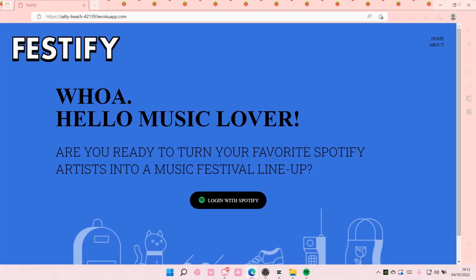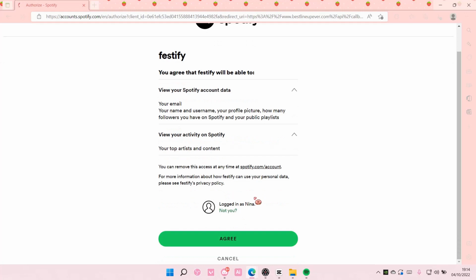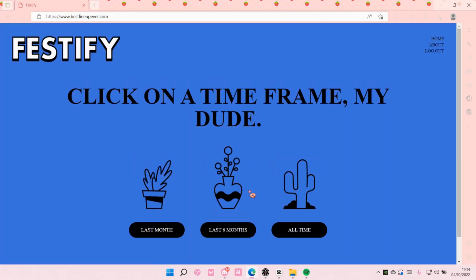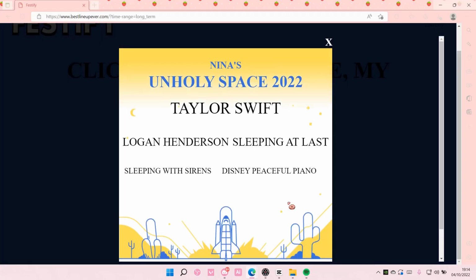In this video, I'll be showing you guys how you can turn your favorite Spotify artists into a music festival lineup using Festify. So log in with Spotify, and I'm just going to select agree. Then once you're done, you're just going to click on a time frame. I'm just going to select all time.